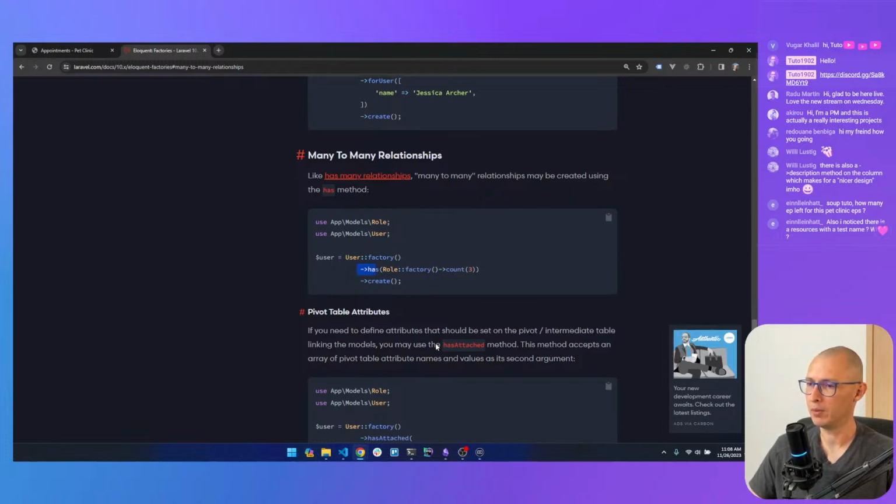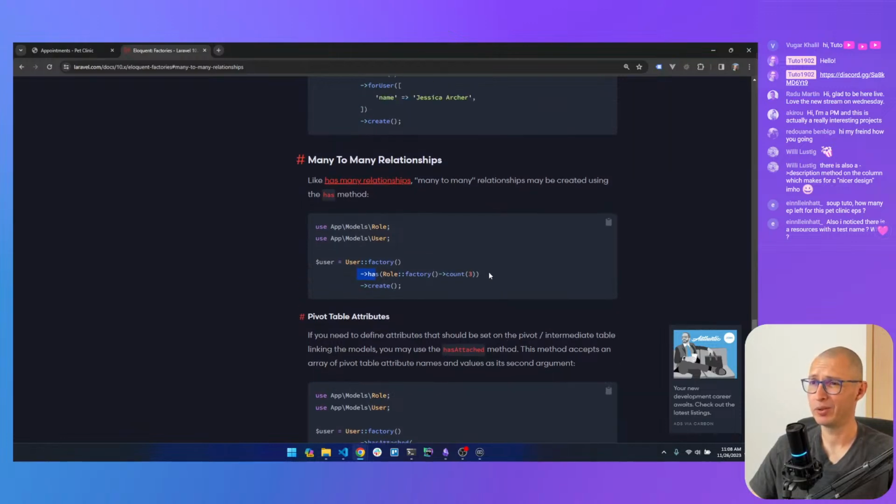If you need to define attributes, that should be set on the pivot table. I don't.